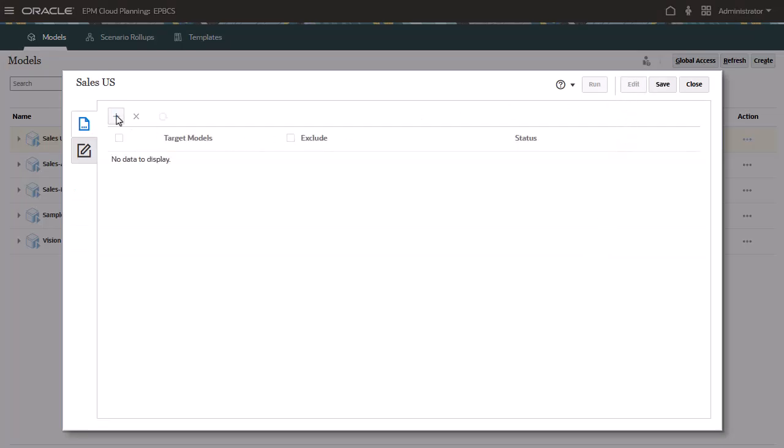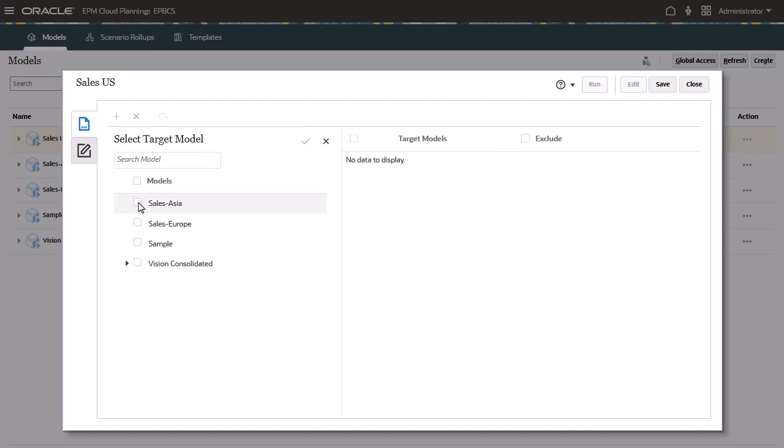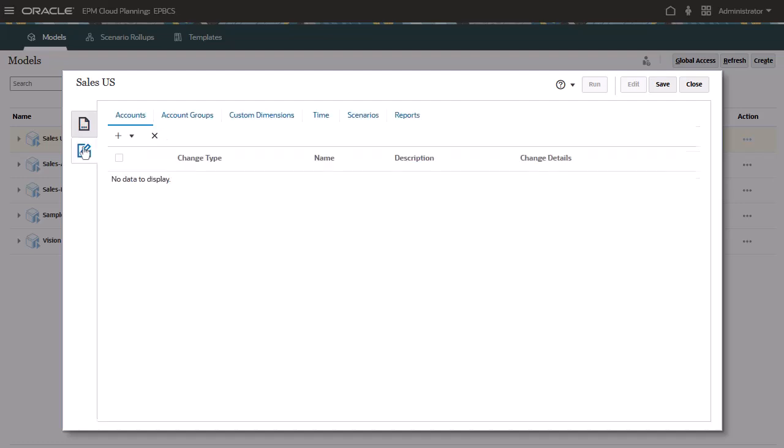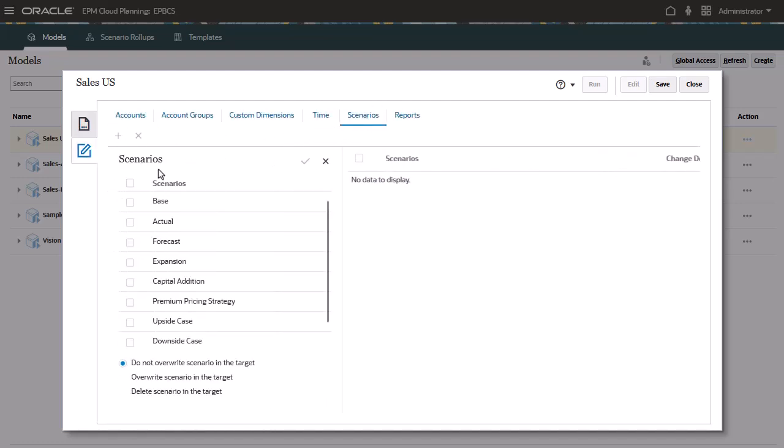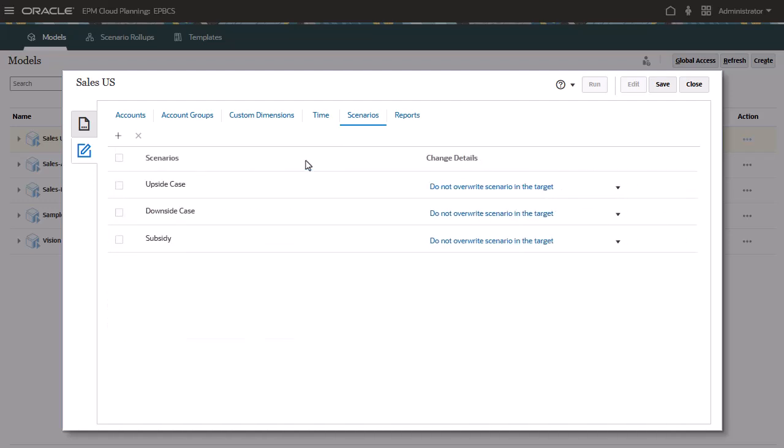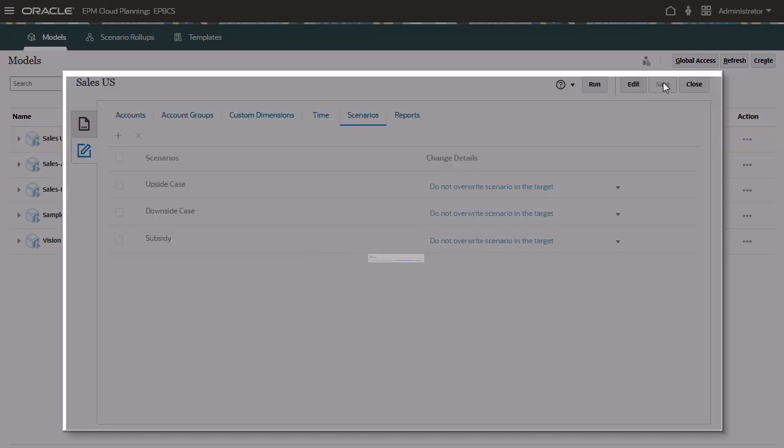I'll select a target model. I'll select the metadata to copy from my source to my target. I want to copy scenarios. I'll select some scenarios to copy and leave the selected option to keep any scenarios already in the target. If I need to change the selected override option, I can do that before copying the metadata. For now, I will leave what is already selected.